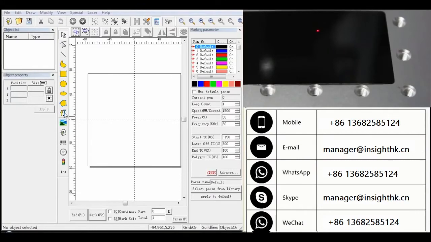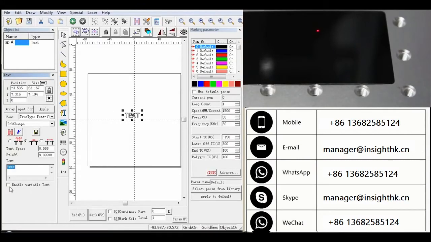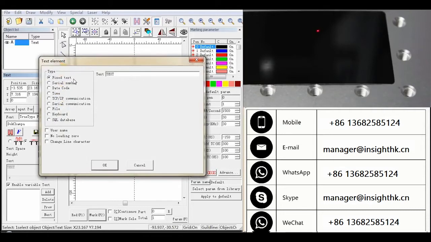Variable text is a dynamic text which can be customized during the operation. The text will change automatically. Choose Enable Variable Text. Click Add the text element including fixed text, serial number, date, time, IP communication, serial communication, file, keyboard, SQL database. Fixed text refers to the fixed element in the operation process. It won't change during the marking. Input master laser.